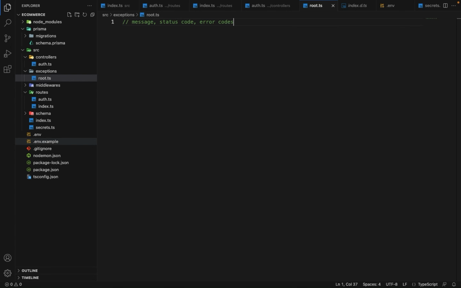Now error codes are for the front end to uniquely identify any exception. For example, there is localization on the front end, so obviously we cannot send the error message in every language. The front end determines the error message using the error codes. So that's why error codes are important. So these are the things which we want to send through the exceptions.